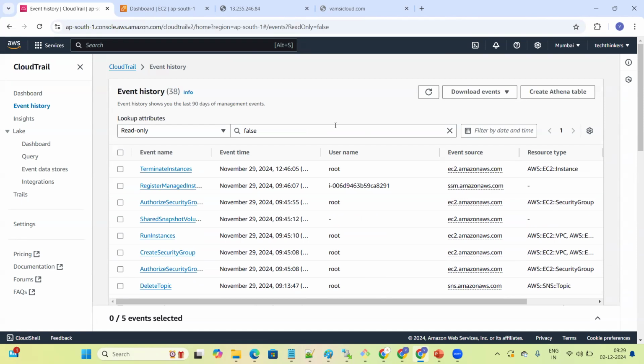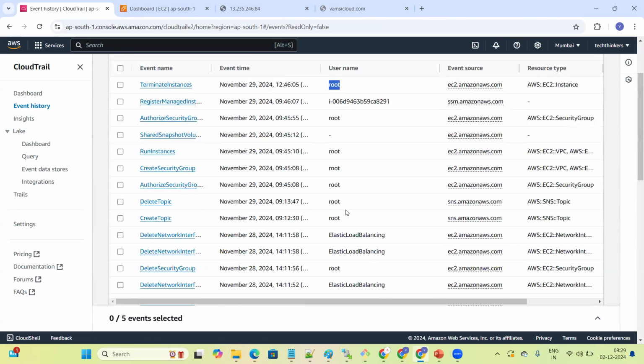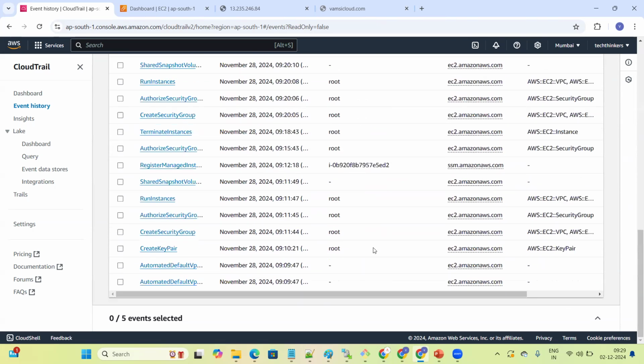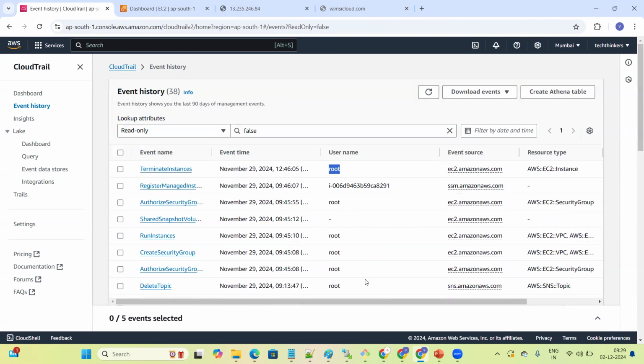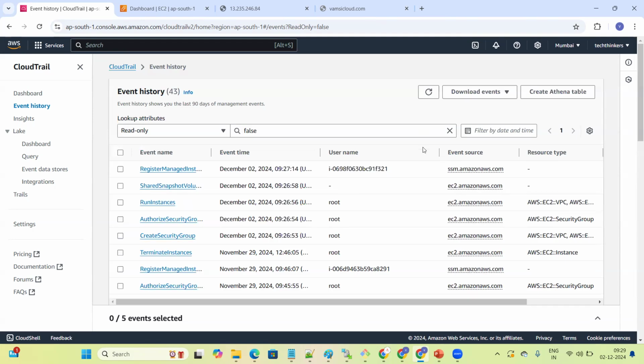Suppose an IAM user has performed some activity, then that IAM user name will be displayed here. This is a new account actually. I don't have the old account. So I'm able to see all the events starting from when I created the account. I'm able to see all the activities here. I did not create any IAM users.